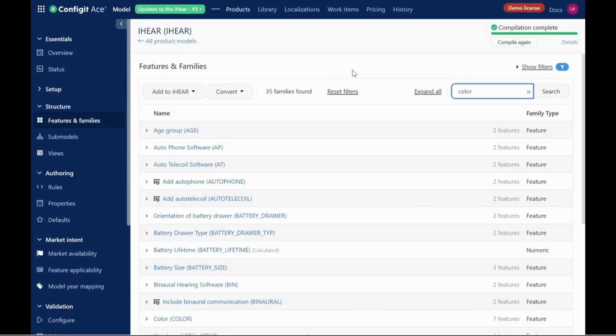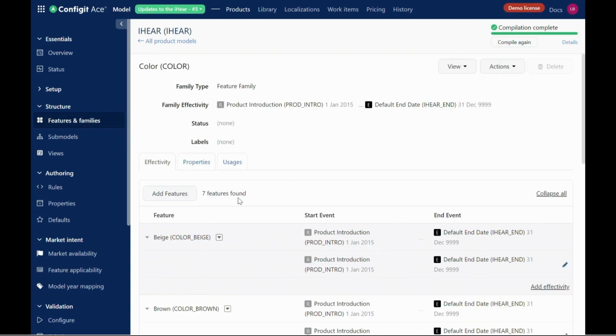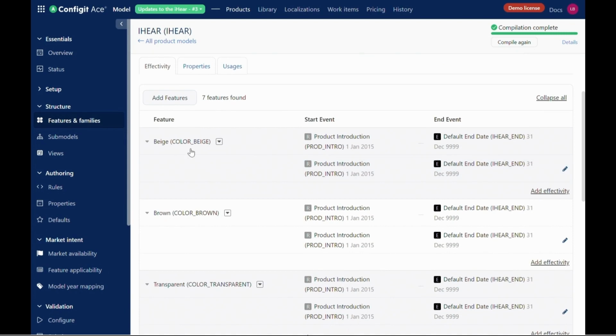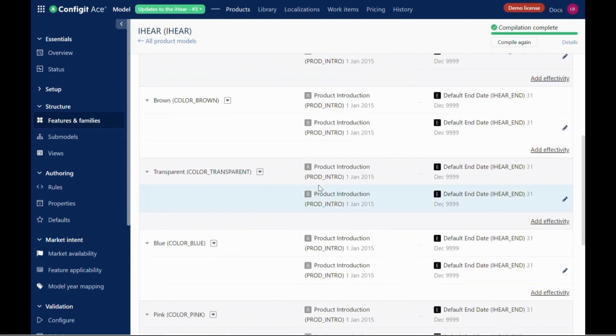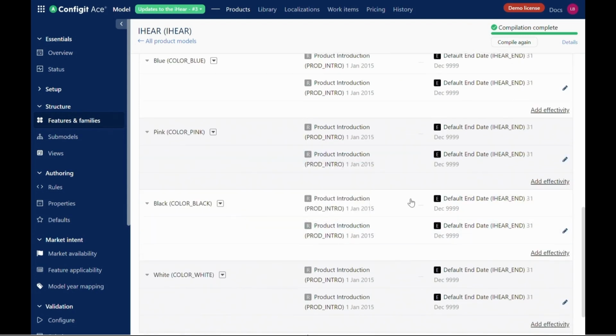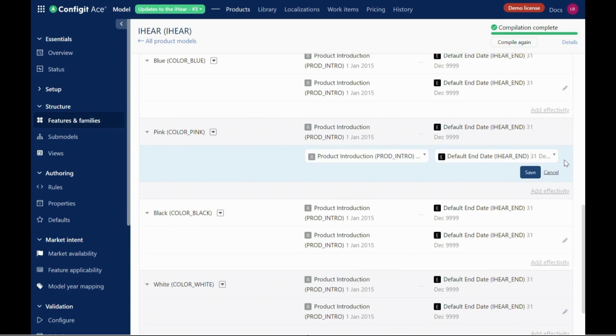And now I'm going to go into the task, which is to phase out this pink color. And you might be noticing that I keep talking about phasing something out. Over on the right there, we have something called effectivity. Pink right now goes between product introduction and this default end date. These are what we call events or effectivity, and everything in Ace is governed by effectivity.